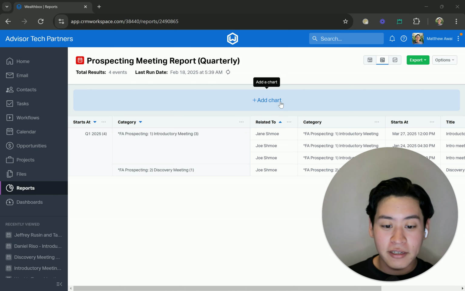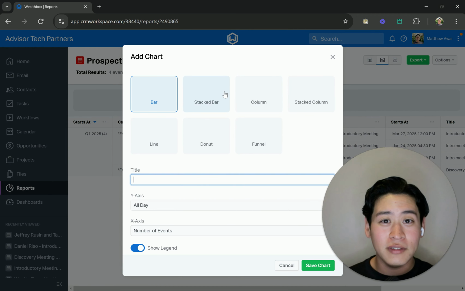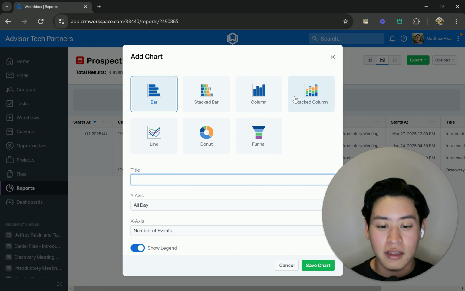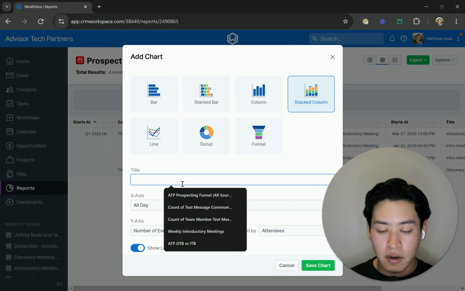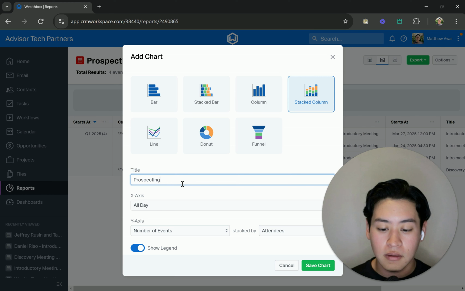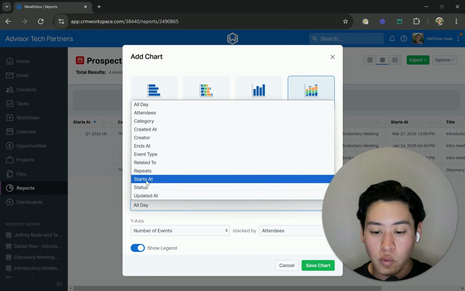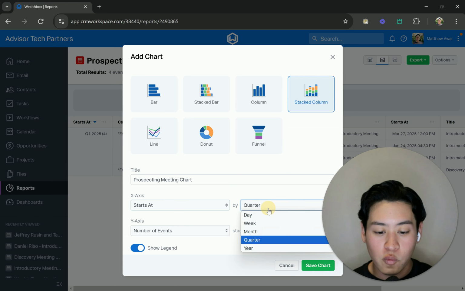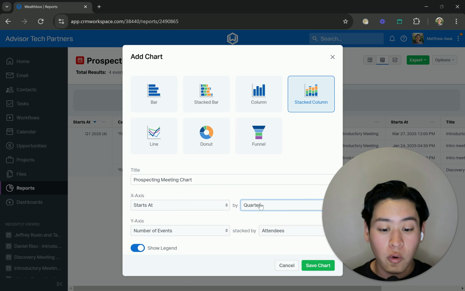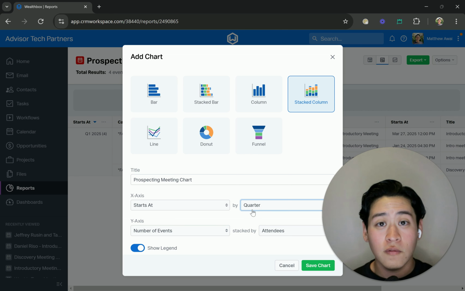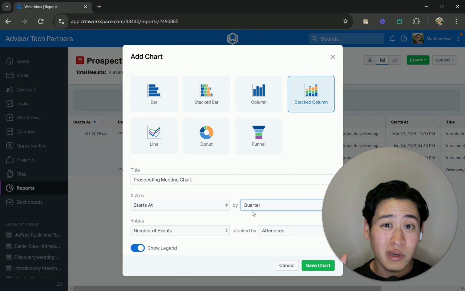So if we click on add chart, you're going to have a couple of different options as to the type of chart that you can build. In our example, we're going to want to click on stacked column, and we'll call this prospecting meeting chart for an example. On our x-axis, we're going to want to represent time. So what we're going to do is click on these starts at, and we're just going to want to show our quarterly numbers. So we're going to filter out the timeline by each quarter. So each bar is going to represent a quarter.